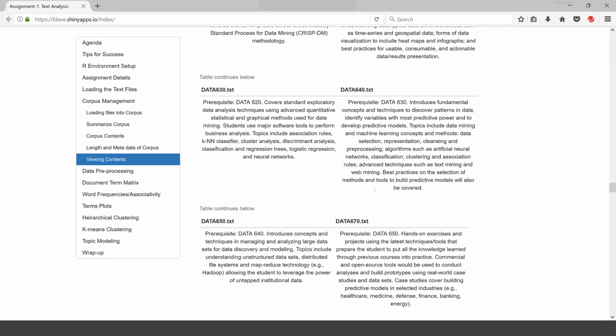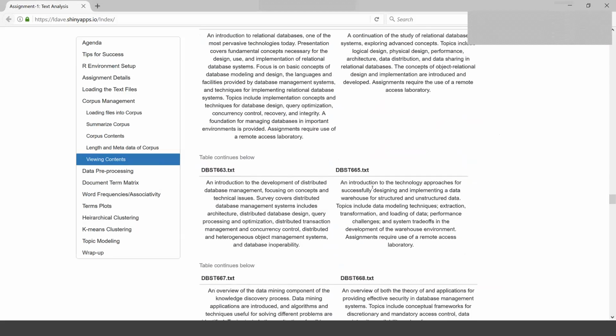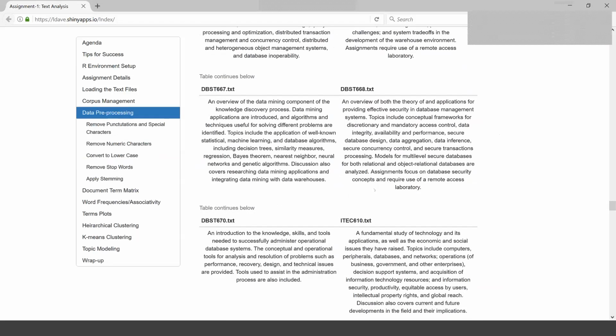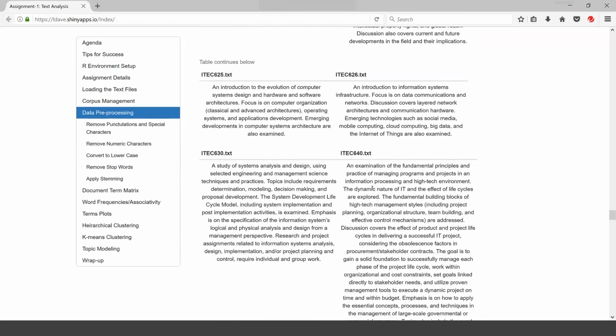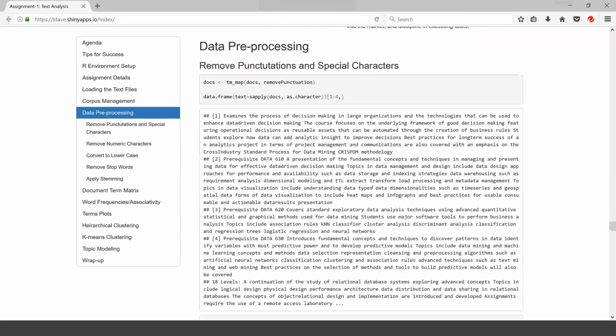So then let's move on to our next step in the process, which is data pre-processing. First and foremost, you're going to go through a list of steps here, right? So first and foremost, you want to get rid of all punctuation and special characters.